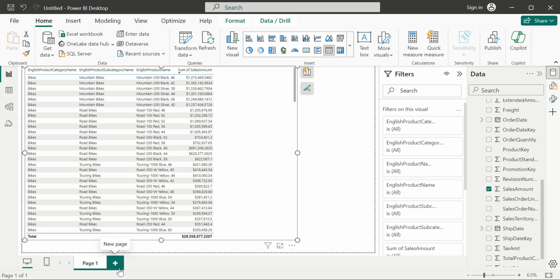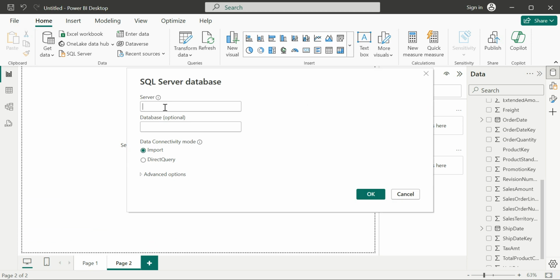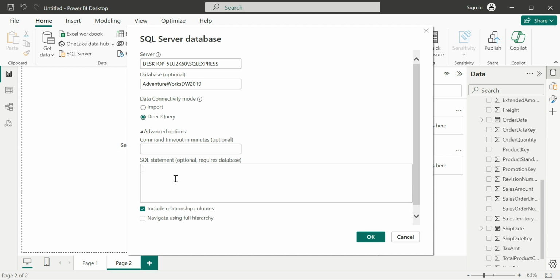So let's say that I don't want an import mode. What I can do is I can just click on SQL Server again, go here, put my server details, and here I can just type in my database name. Again, this is optional. I can use import or direct query. Let me show you direct query here. And I can also directly type in my SQL query to bring in the data.